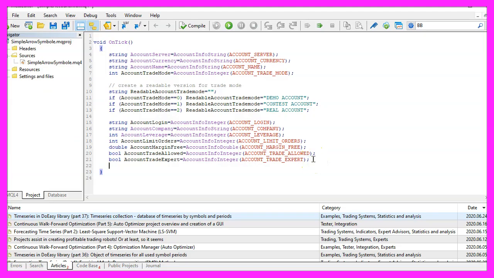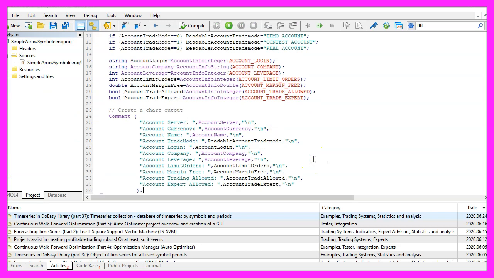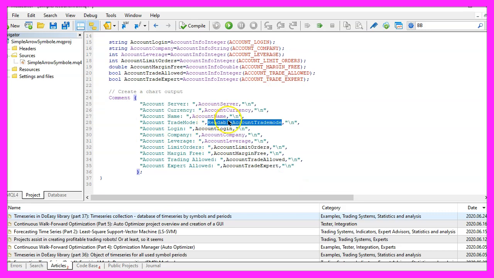Now we have all the values and we want to see them on the chart, so we use a Comment statement and create a formatted output here. Please keep in mind to use the readable account trade mode here.